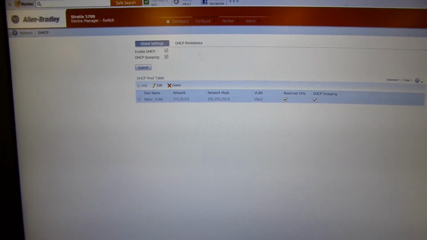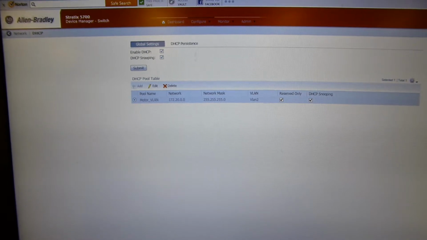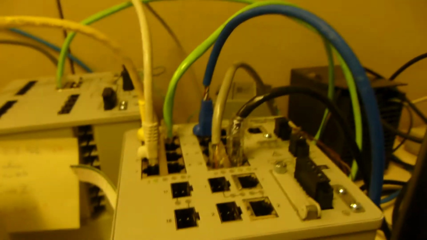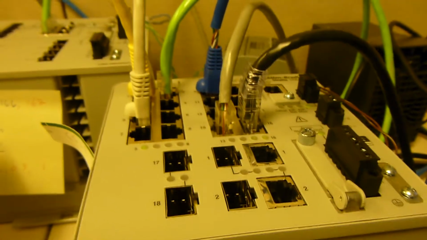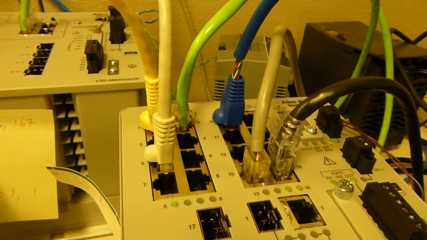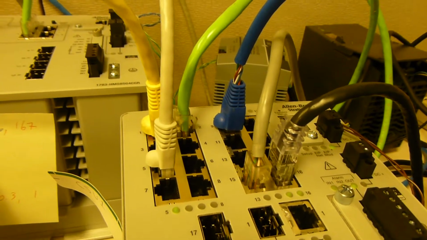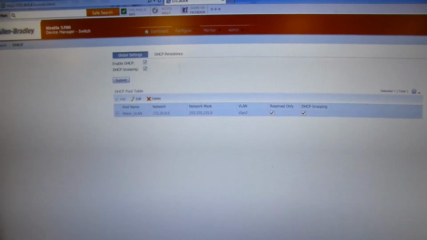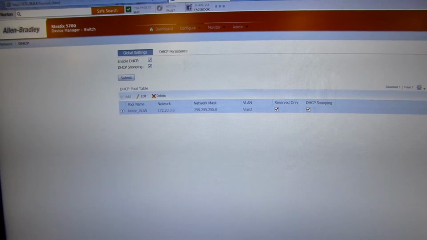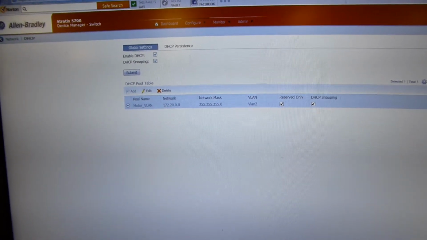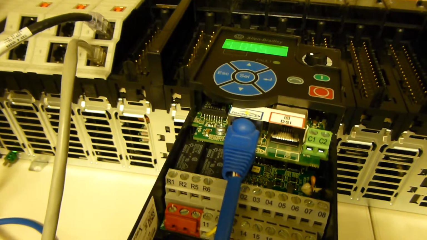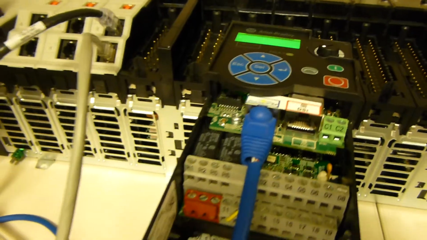Hello, welcome to a demo on DHCP Persistence, a feature of Stratix switches. What we have here is a 5700 switch, and we'll be demonstrating DHCP Persistence on port 9, the blue cable. This is a feature that we'll configure in the device manager of the switch, and it will be providing an IP address for this PowerFlex 525 single onboard Ethernet comms channel.